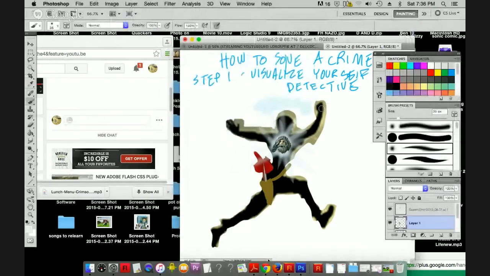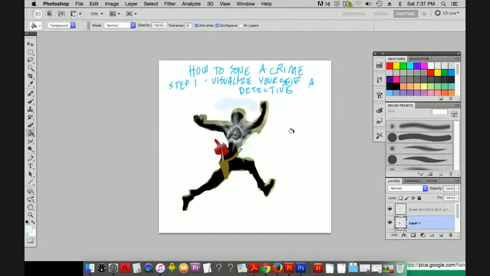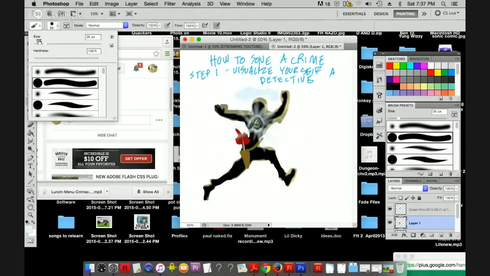Okay, so how to solve a crime is step one: visualize yourself as a detective, and surprise. Okay, and surprise, that is how to solve the crime. It's actually how to be a detective.